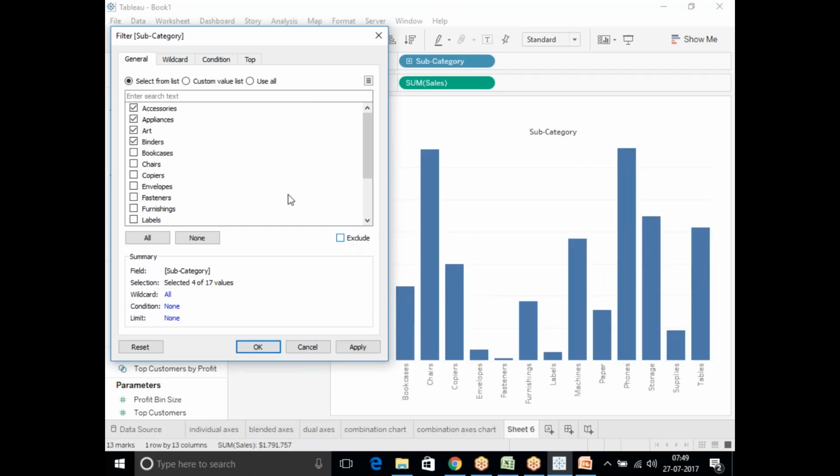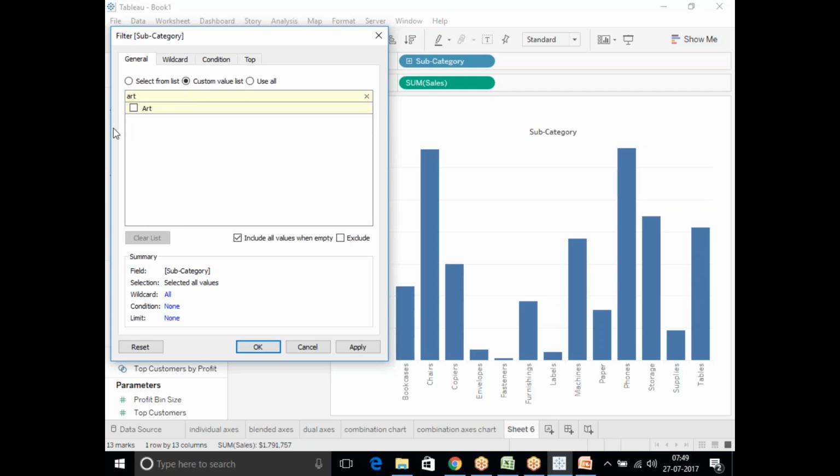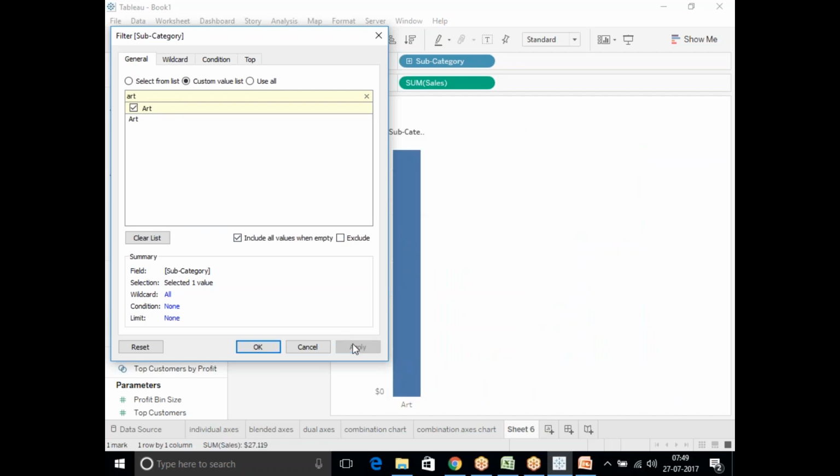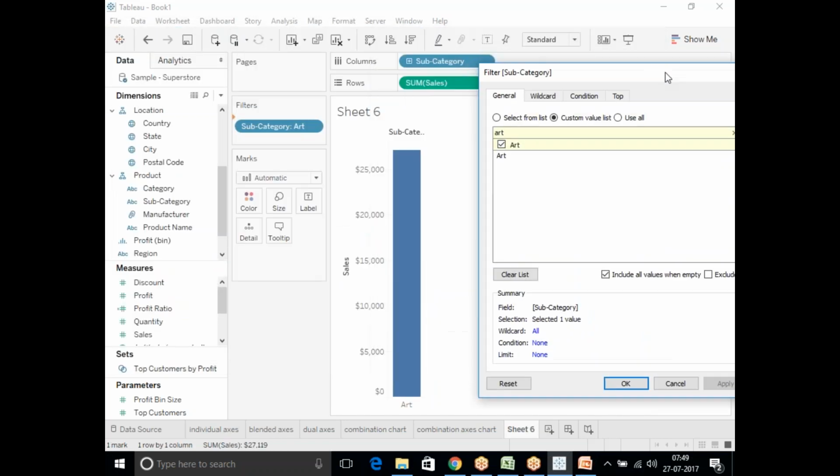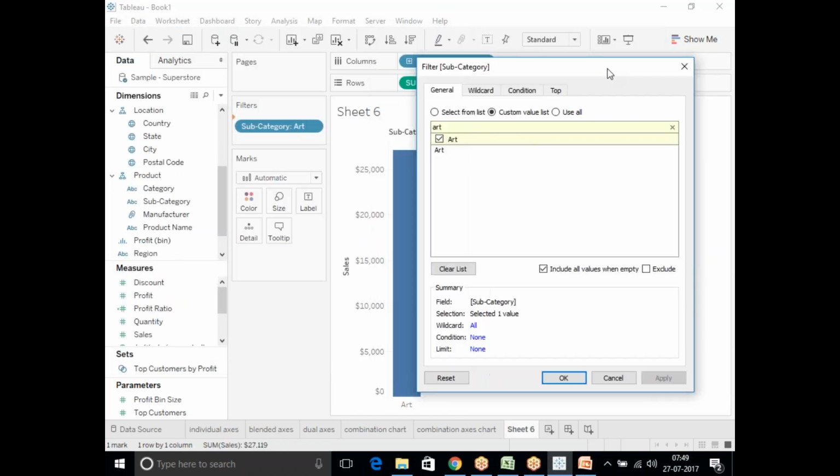I am going to uncheck this, and then for custom value list, you need to enter manually. I am going to enter art. Then I got art. Select that art and click on apply. Now it is going to highlight only that particular art.